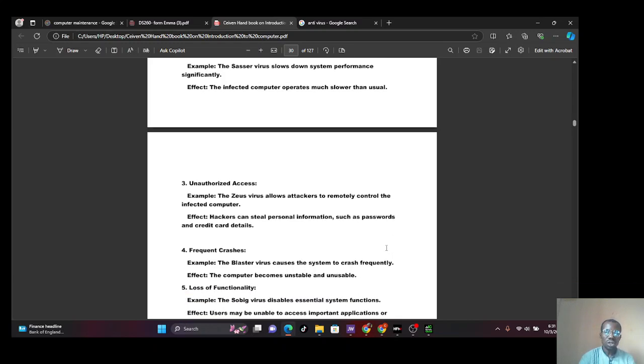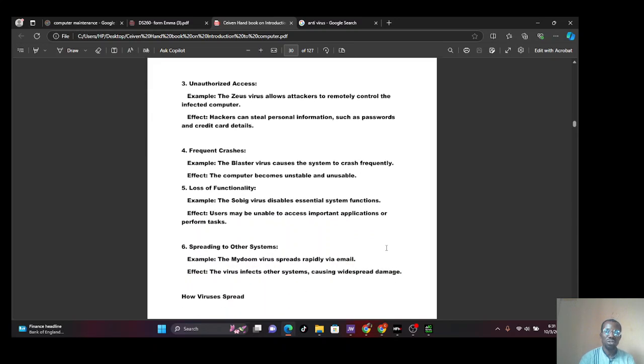And another one is unauthorized access. An example is the Zeus virus, which allows attackers to remotely control the affected computer. They now have access to your computer, even though you did not authorize that access. The effect is that hackers can now steal personal information, such as your passwords and your bank details, like your credit card details, and may likely swindle you if you're not careful.